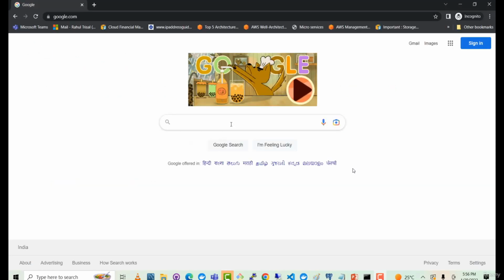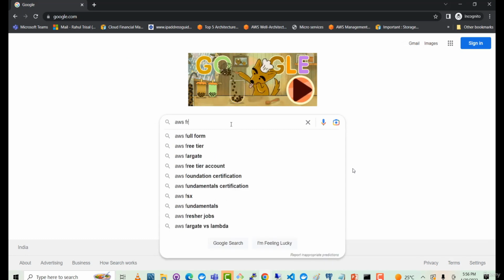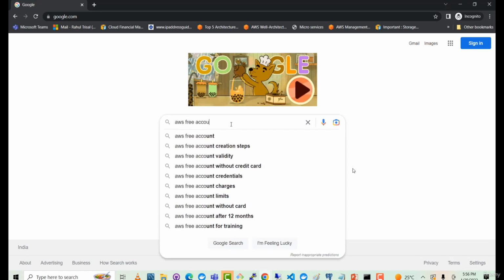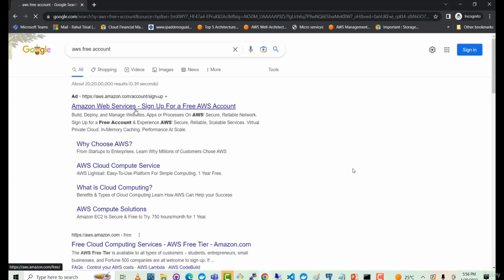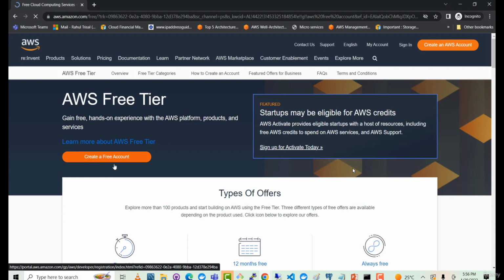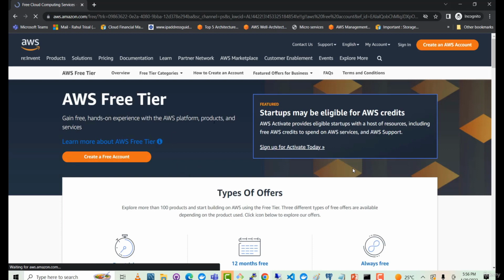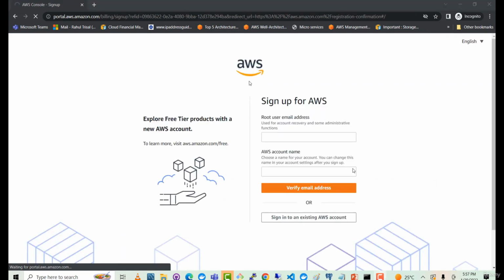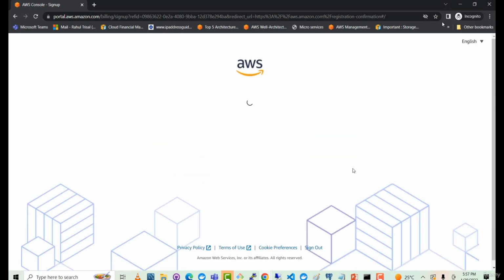So I'm on Google and I will just search for AWS free account, and it will just take me to this page. So I can just open this page. For now, I'll just create a free tier account. I already have an account, so that's why I opened it in an incognito window. Okay, so it will take you to this page, and here you can provide your root user email address, AWS account name, and then you can just follow along these steps. It will ask for your credit card and phone number. Once you provide that, you should be able to access the AWS account.